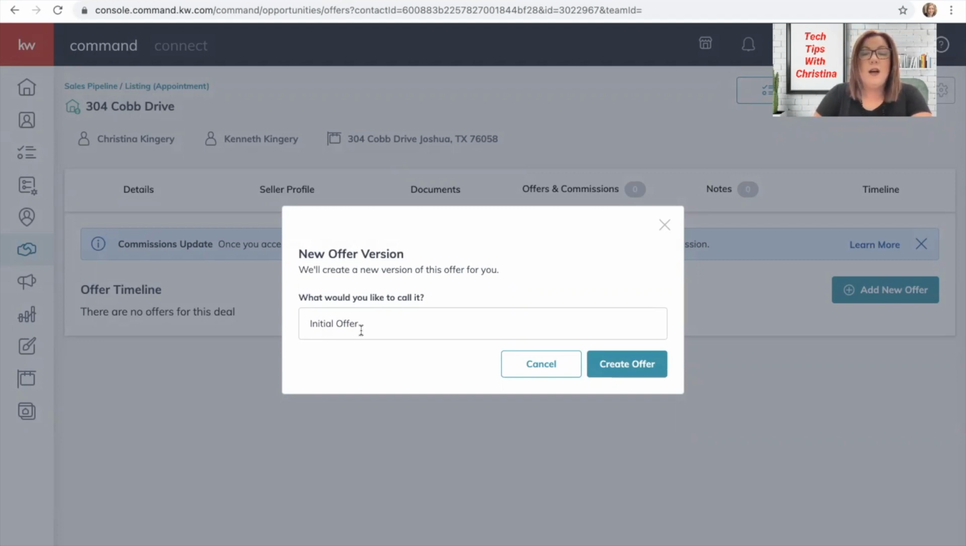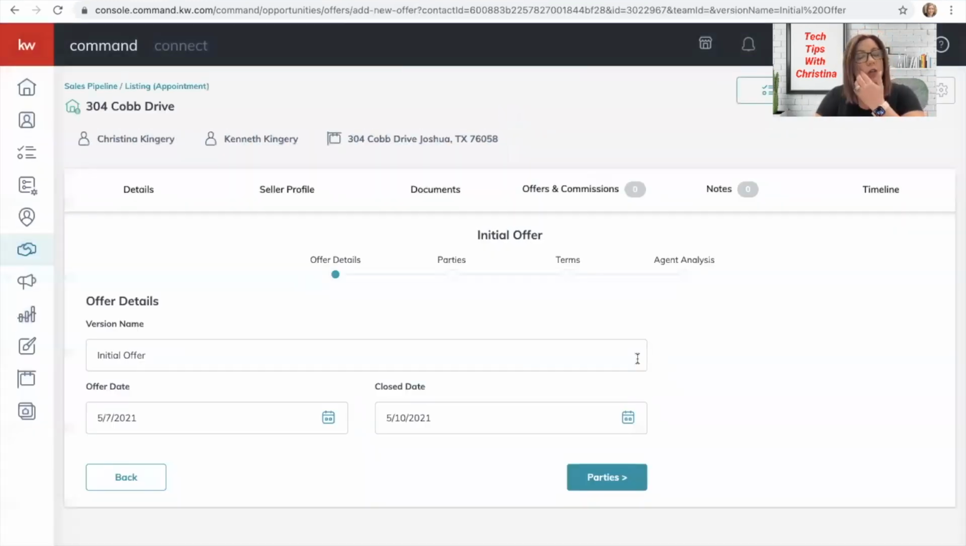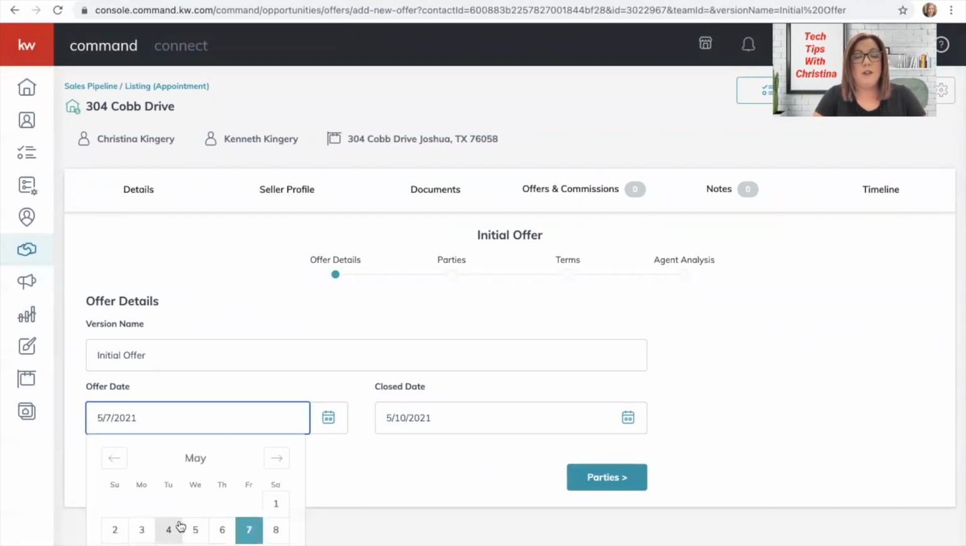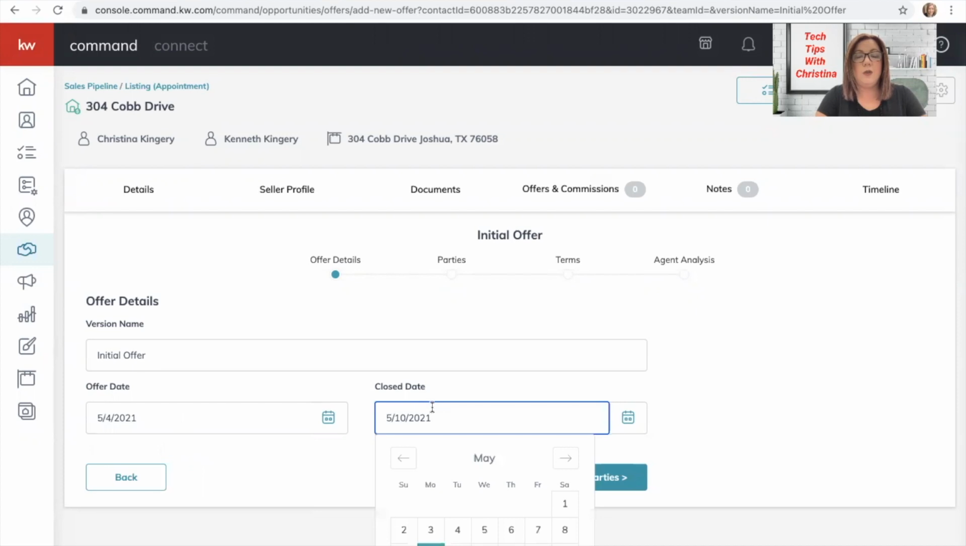So the first step that you would do is add your offer in here for the one that you have executed and need to do a CDA for. So you can name it. I always just leave it initial offer, but you can name it if you'd like. Click create offer. And then right here, you're going to put your offer date, which I know my offer date was on the 4th, and our close date.